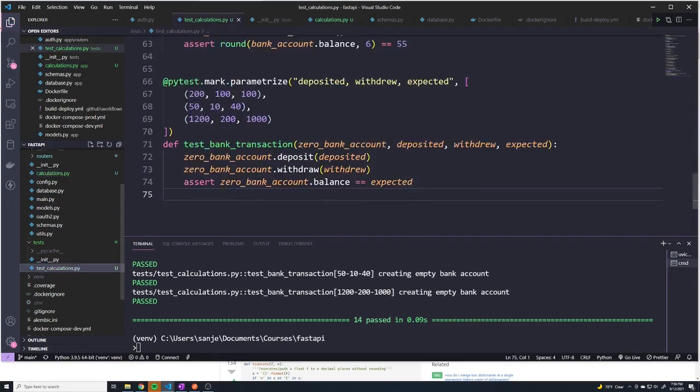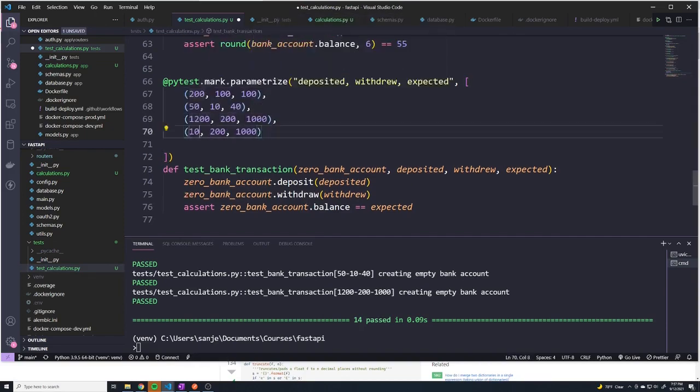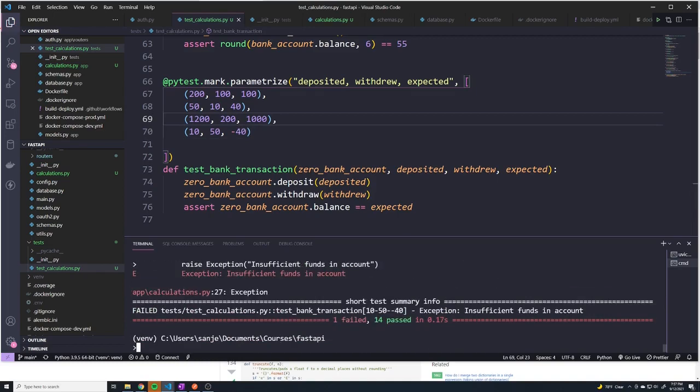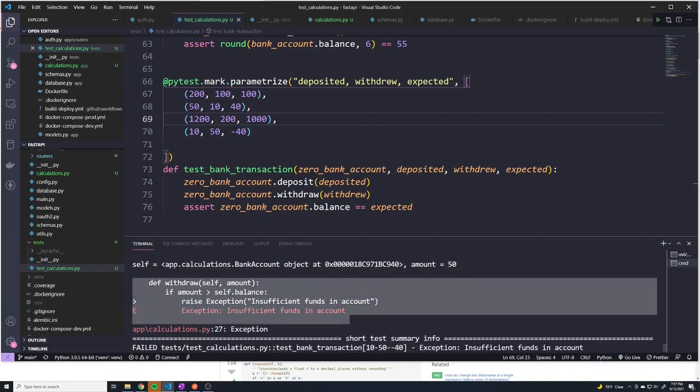If we go to our test calculations and add one more scenario, this time we deposit, let's say, only $10, and we try to withdraw 50. Well, what is the expected value? It doesn't really matter what we put in, because this is ultimately going to break our code, because we're raising an exception. So if I try to run this, it's going to fail because we're raising an exception. And remember, anytime you throw an error, that's going to automatically make the test fail.